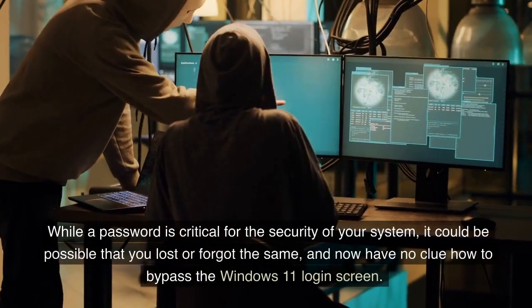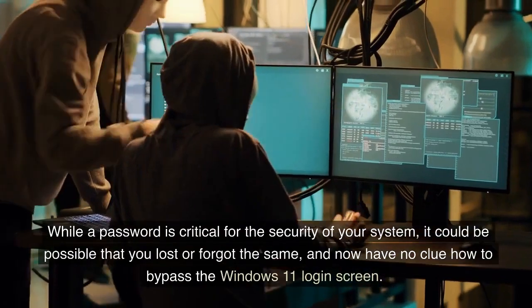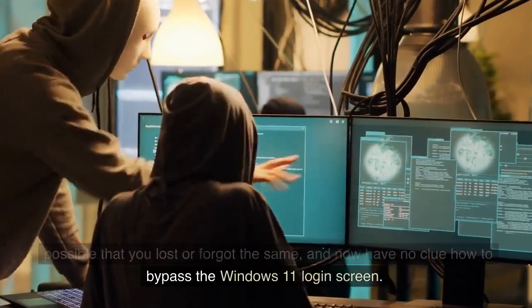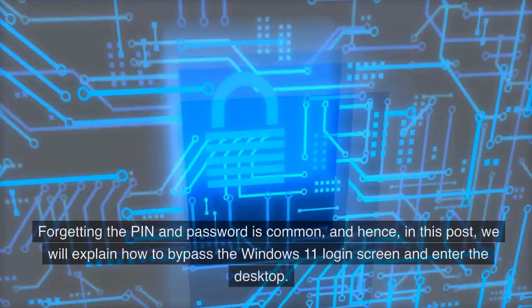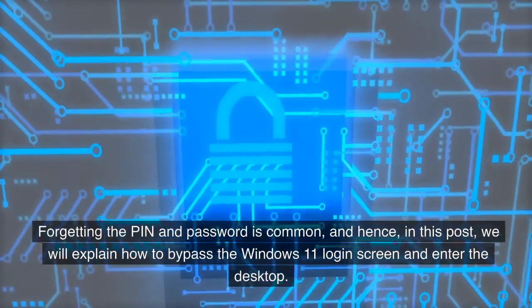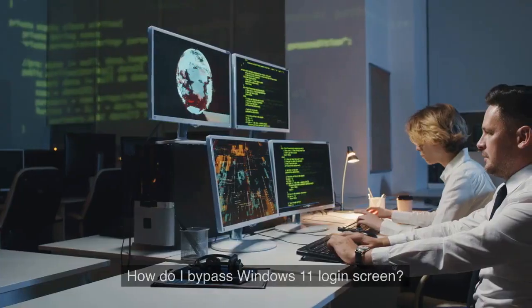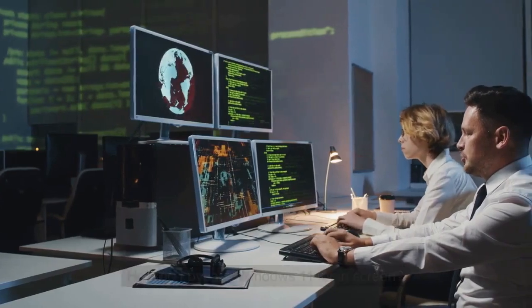While a password is critical for the security of your system, it could be possible that you lost or forgot the same, and now have no clue how to bypass the Windows 11 login screen. Forgetting the PIN and password is common, and hence, in this post, we will explain how to bypass the Windows 11 login screen and enter the desktop. How do I bypass Windows 11 login screen?